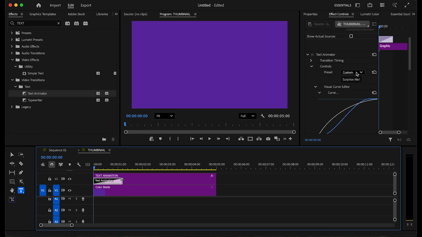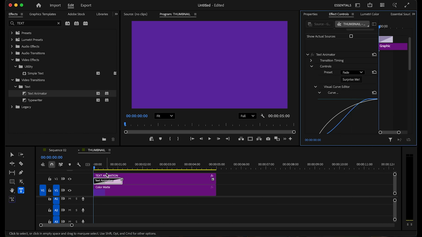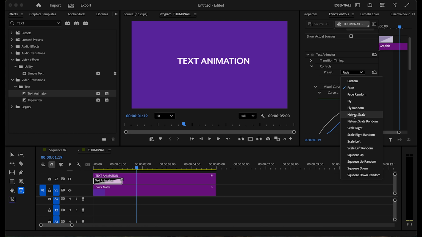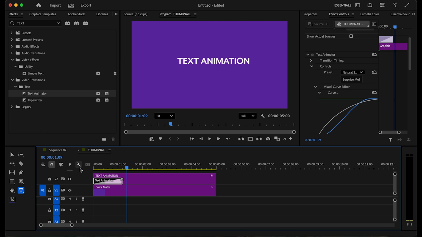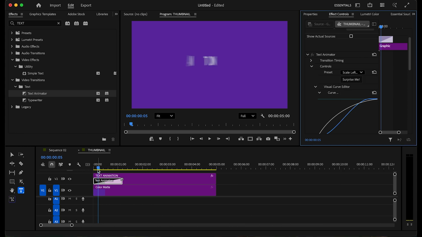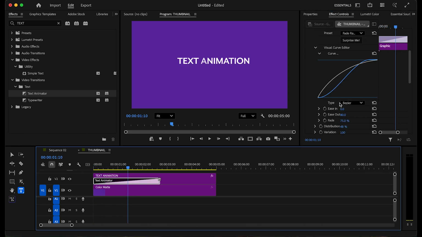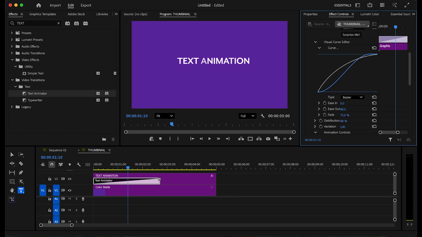Click on Presets and you will see different animation options like Fade, Scale, Fly. Try them out, they look super smooth and professional. You can also fine tune the animation using the graph here. And that's it.